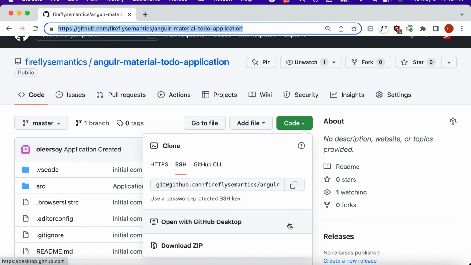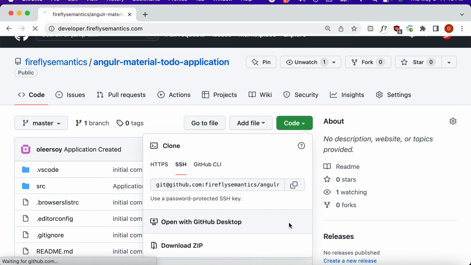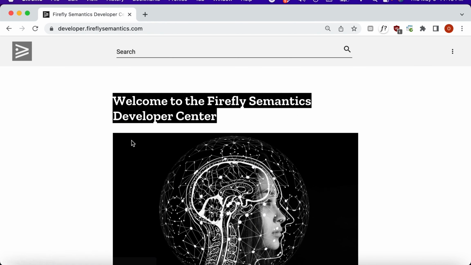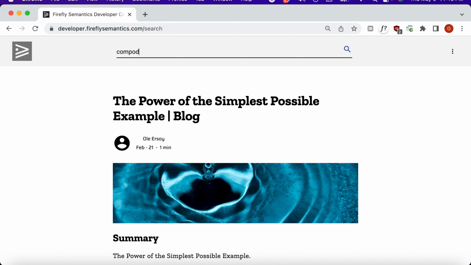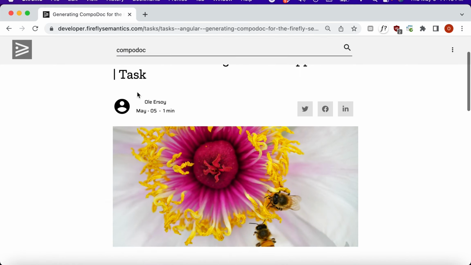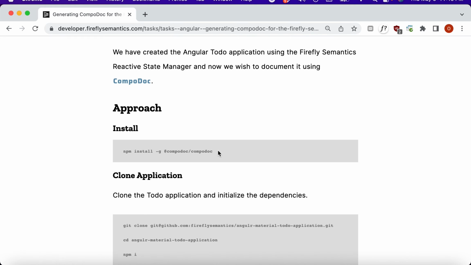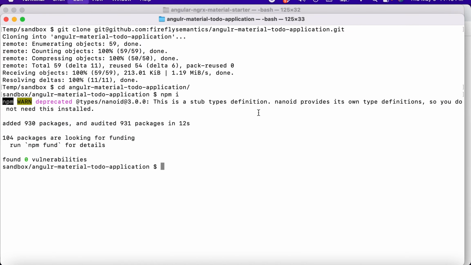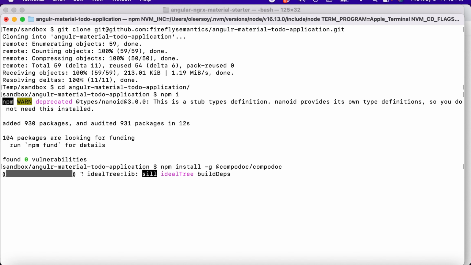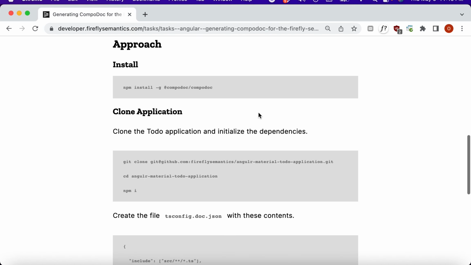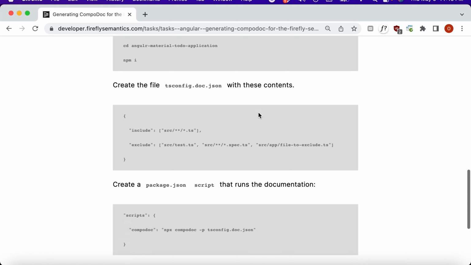And so the dependencies are installing, and meanwhile we'll go to developer.fireflysemantics.com, type in CompoDoc, and these are all the instructions. So next we need to install CompoDoc like this, and we'll just copy and paste that in there. So we've started that, and we've cloned the application.